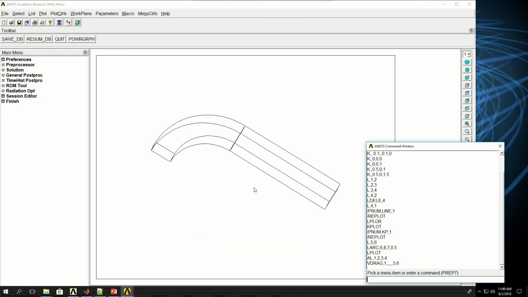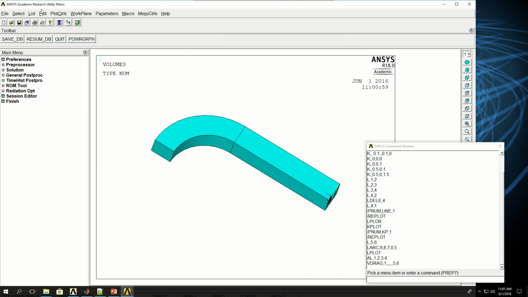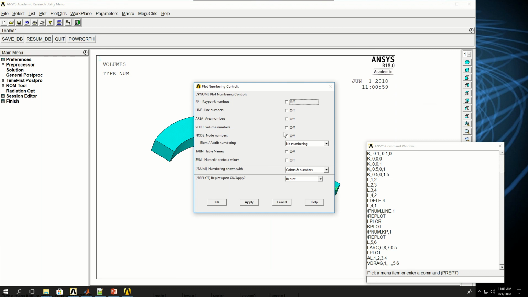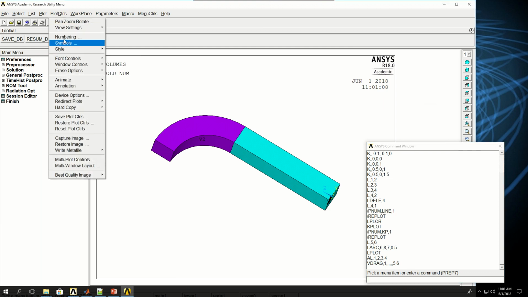So I can actually take a look at the volume numbers under numbering, volumes. So you have two volumes, one here and one here, for the two lines that I used to create my path. Let me turn off the volume numbers.